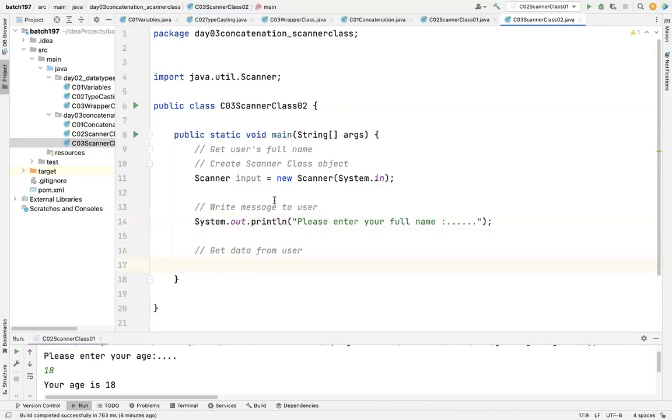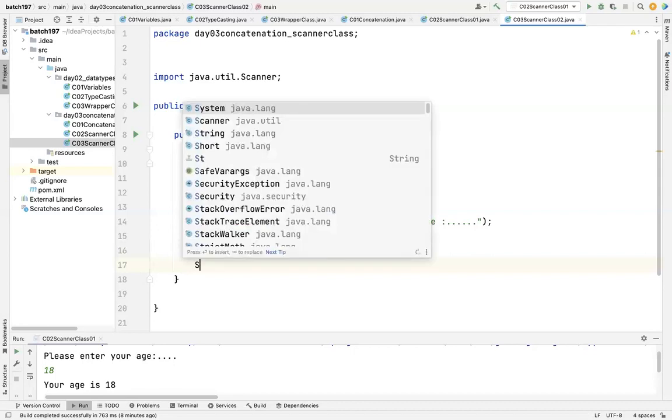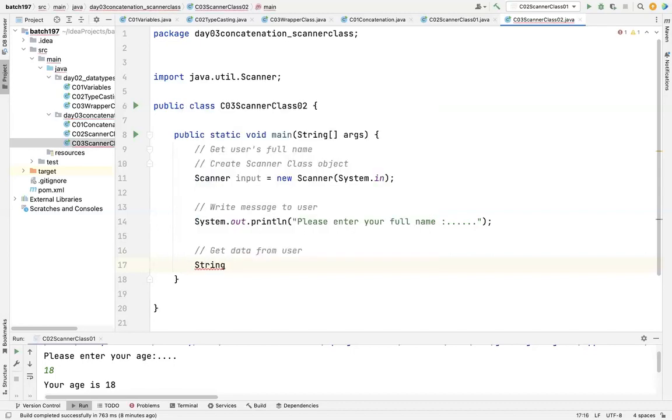What am I going to get from user? What is the data type? When user enters his full name, what will be the data type? Yes, Miss Emina, thank you very much. It's going to be string. String. And let's call this as full name.